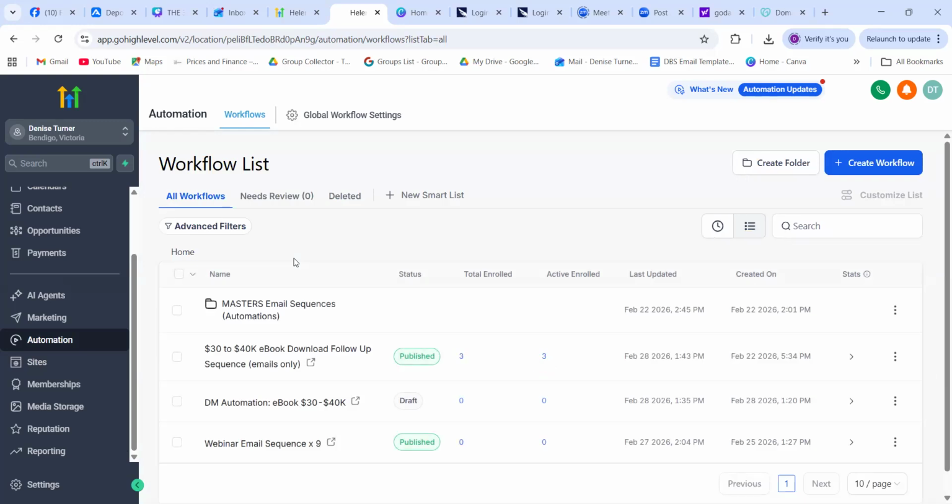Okay, so at the moment, you've got two published workflows. Workflows or automations are basically the emails that are going out. So if you have a look in your email, you'll see you've got an email to actually download the book.